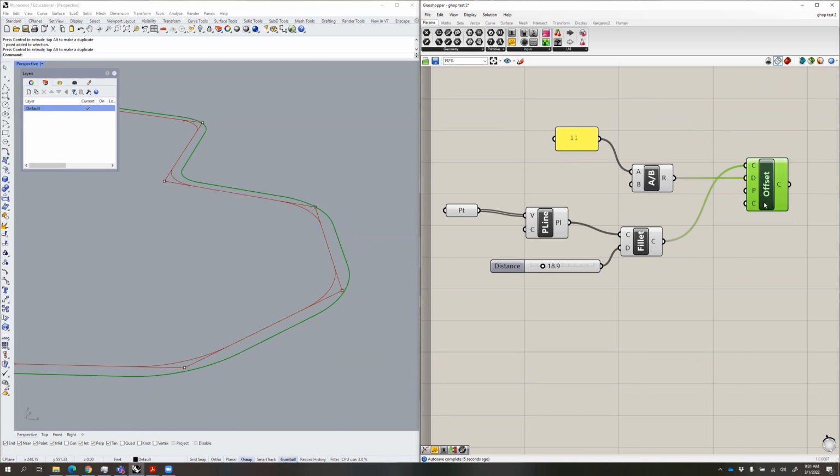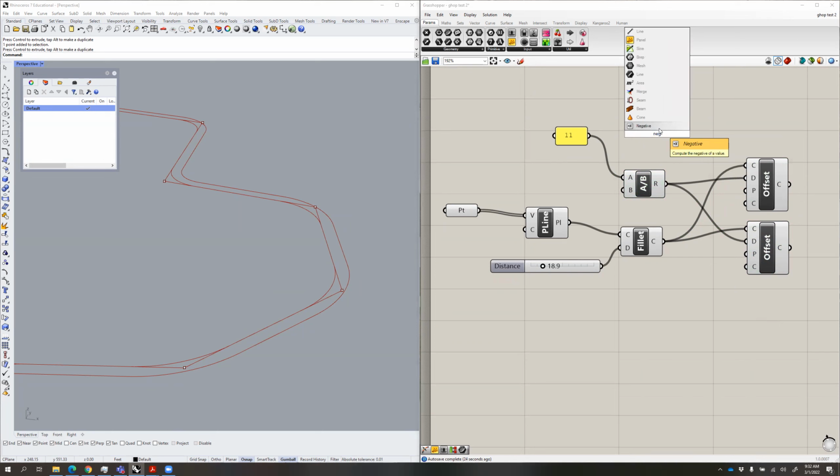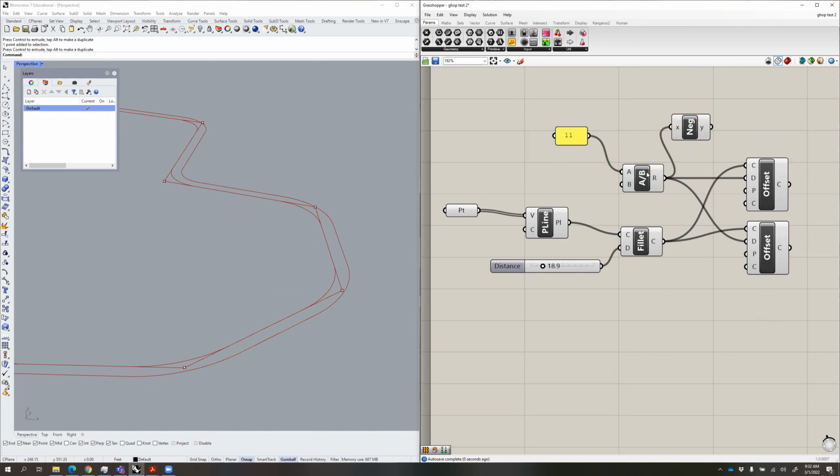So we're going to copy and paste this offset. I'm going to Control C, Control V on my keyboard, and that just copies that component like so. And then what we do is we need to take this offset value here and give it a negative value. So we're going to type in negative, and then we can take this value here and basically make it a negative number. So now we get negative, in this case, 5.5. So this now goes into that component right there.